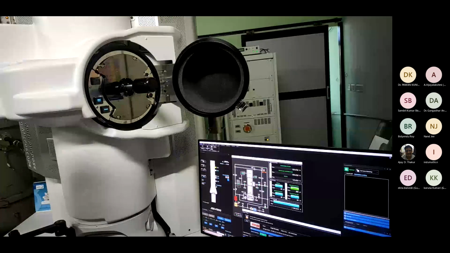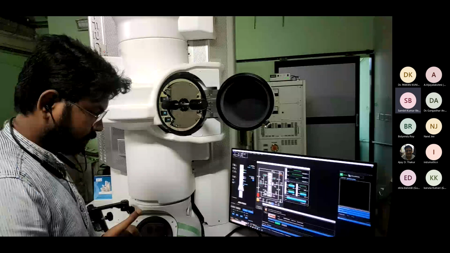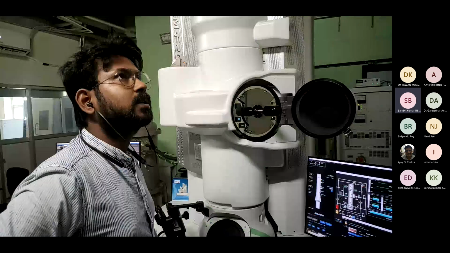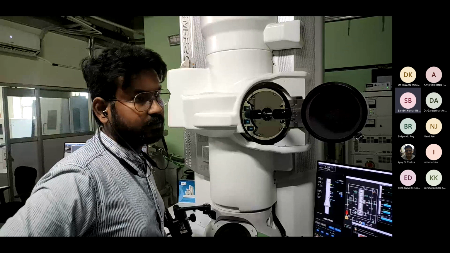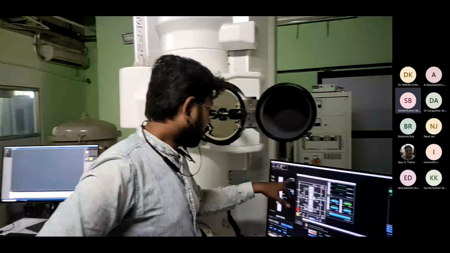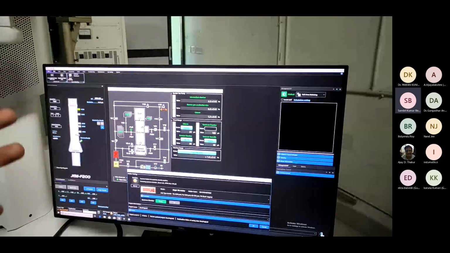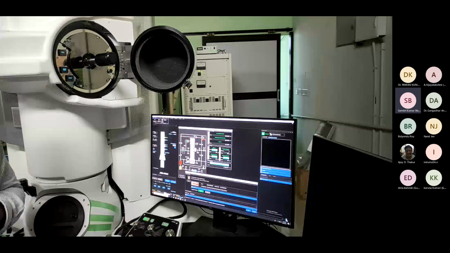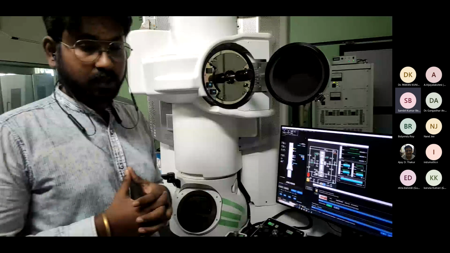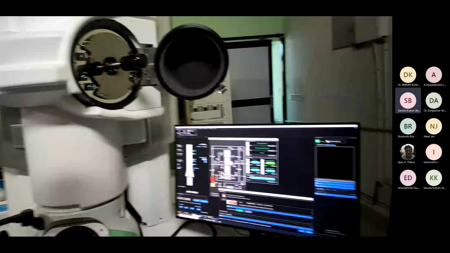So as we know, if I talk about the resolution of this TEM, we are operating at around 200 kilovolt. So the corresponding de Broglie wavelength will be around 2.5 picometer. I'm saying picometer, 2.5 picometer. Okay, which is very small.